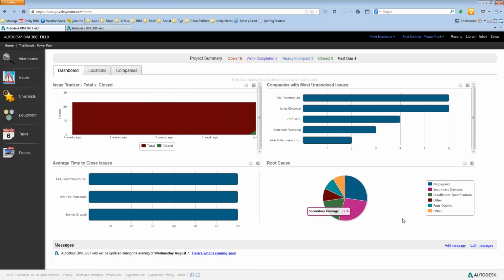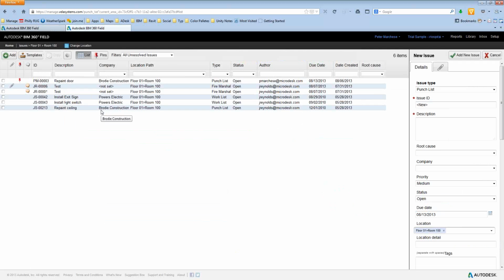Currently there's a message saying the new version of this will be released this week or tomorrow. I can actually see checklists, equipment, tasks, any photos that have been taken. And I have my overall summary of issues that have to be taken care of. Now, if I'd like to take a look at some of my issues, these are some issues that are specific to room 100. So I'm looking at only issues that are in that specific location.